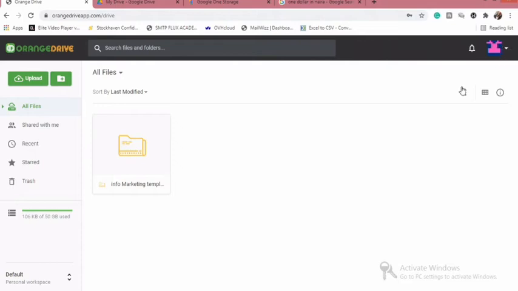All right, so this is the potential of OrangeDrive. So we're going to move ahead to looking at what the folders here have to offer. You can see that right now we are on the all files folder, and this gives you a view of all the files that you have on your OrangeDrive account. I have just one file here, and this is just a new account.